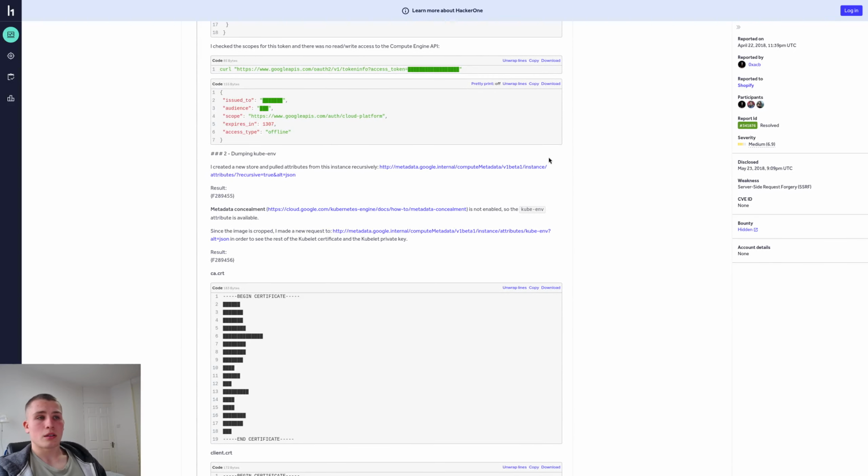And this is where it kind of gets interesting, right? So we've got the metadata now, great. Now the hacker was trying to escalate it to an RCE here. And the way he did this actually is by attacking the Kubernetes cluster.